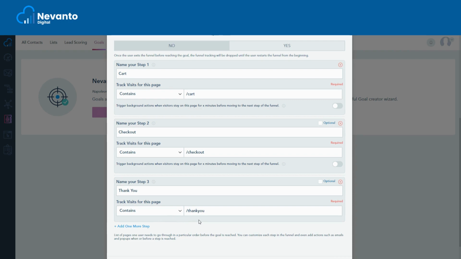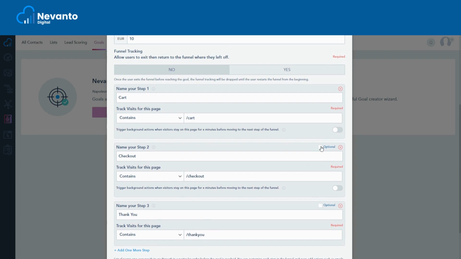Now you can also pick optional. So if you were to choose optional here on step 2, that means somebody can go from step 1 directly to step 3 without having to complete step 2.